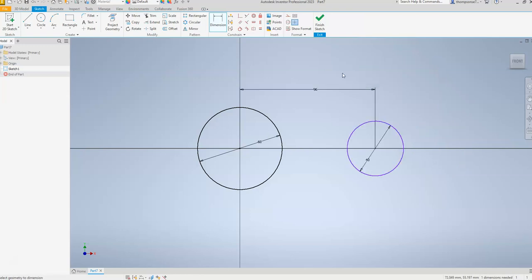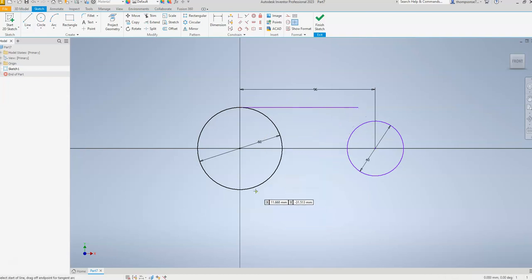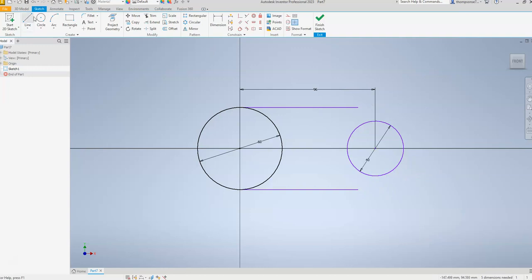There we are. And now we can start putting the outline of this part in. What I'm going to do is take lines, make sure they're tangent, and bring one this way. It's going to be too far, but that's okay. We're going to shorten it later. I'm going to do another line at the bottom. Then I'm going to do the same thing at the other end.